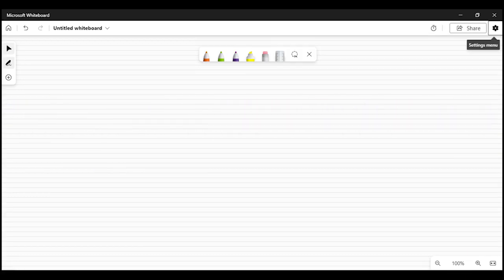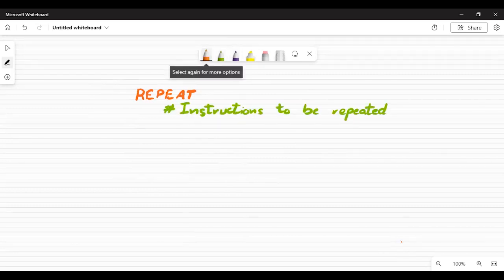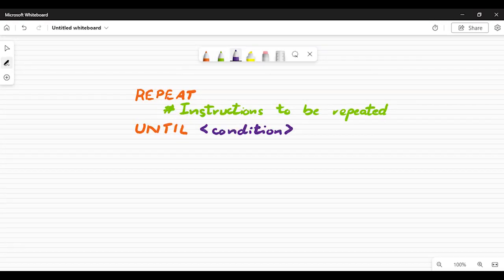The repeat until loop is used when the number of repeats is not known beforehand, and the loop must be executed at least once. Its structure looks like this. Let's explore an example of a guessing game to better grasp this loop.